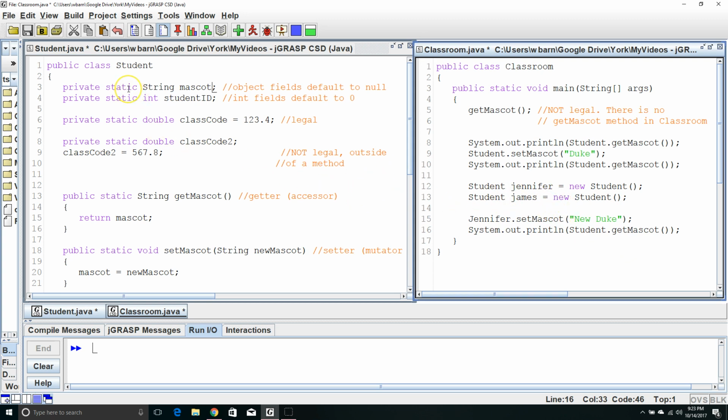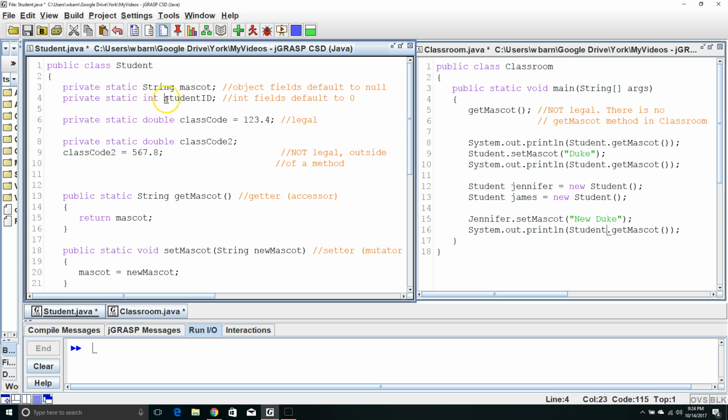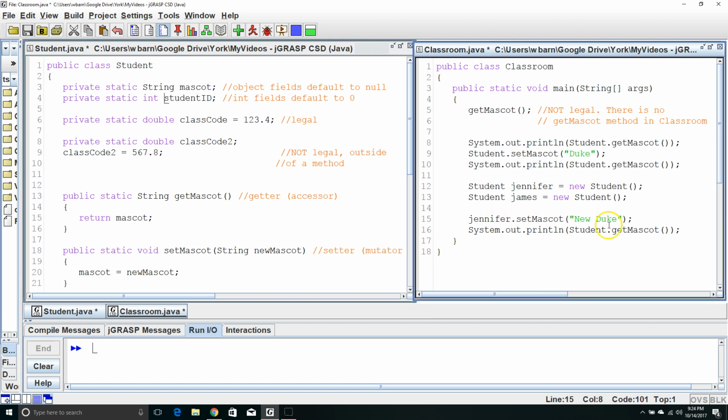So for certain things, static fields are great. If when we change one, we want it to change everywhere, a static field is great. Something like student ID is not a good choice for a static field because we want James and Jennifer and everybody else to have their own student ID. So that is the discussion of static fields, getter methods, and setter methods. Later on, we will learn about non-static fields, and we will learn how to access them using non-static methods.